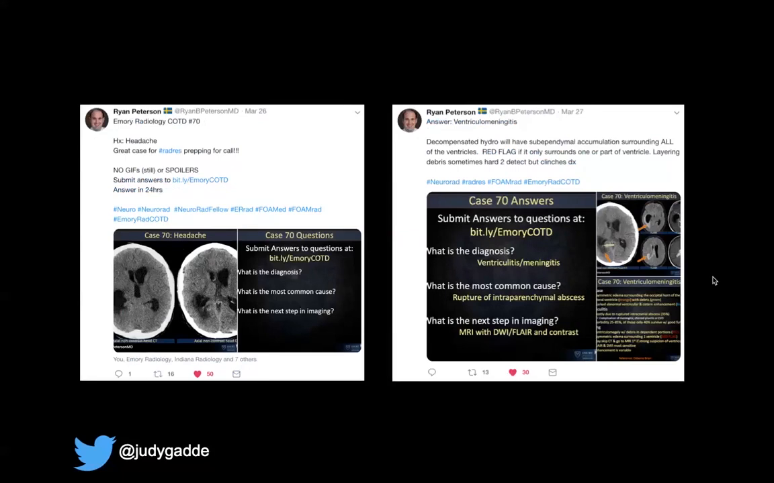Here's another example from Dr. Ryan Peterson, also here from Emory. He's actually who I tried to emulate when I thought about posting my pediatric neuroradiology cases, and you can see we follow a similar format. He, again, will post his answer about 24 hours later and then have some pertinent images and then some information about the entity with answers to the previous questions.